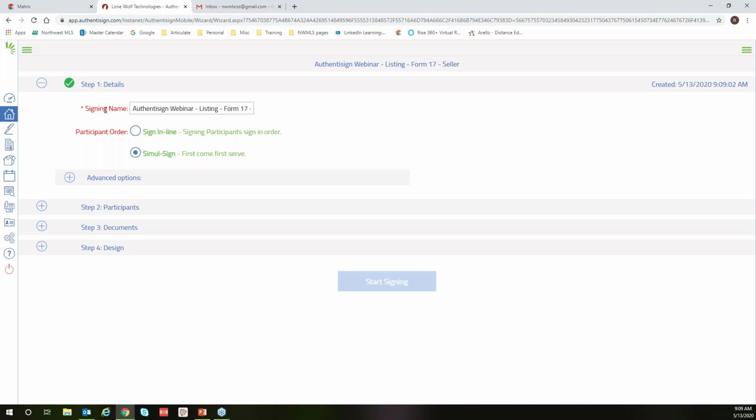When you're in Authentisign, the first thing that you need to do is give it a name. Typically it will just give the name of one of the forms, but you saw that we added many forms to this, so I'm just going to list it as Authentisign webinar listing. The next thing that you need to do is select how your clients are going to sign it. Are they going to do a sign in line, or are they going to do a simul sign?